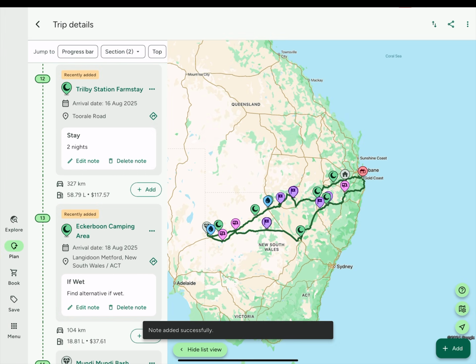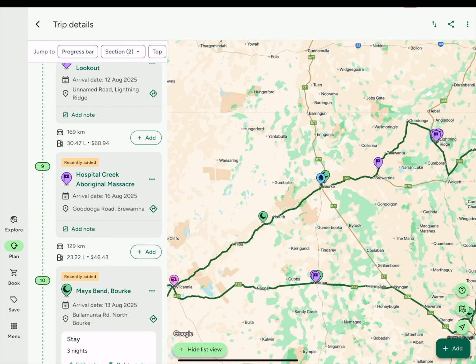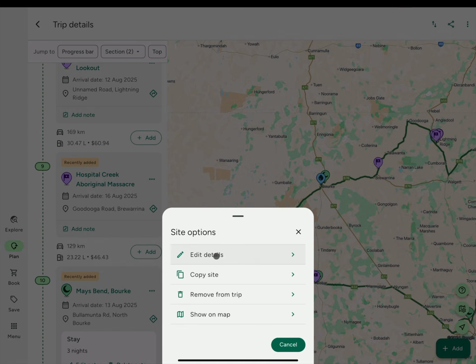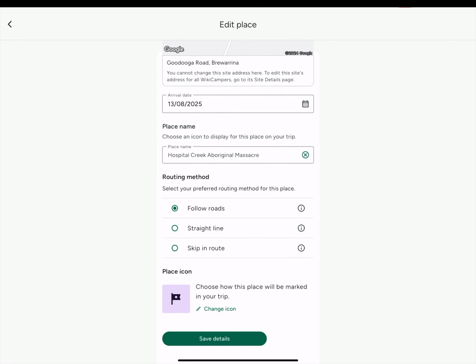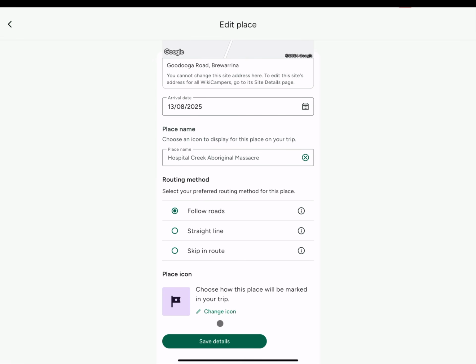There you go, it's that simple. I just reordered a couple of sites, and I'm trying to change the date. So I'm trying to go into this Hospital Creek Aboriginal Massacre site to change the date. I can't just click on arrival date. I actually have to go in and edit details to change the arrival date. Now, not a big deal at all, but just another little tip on how to do things. And remember, scroll down, click on save details at the bottom.